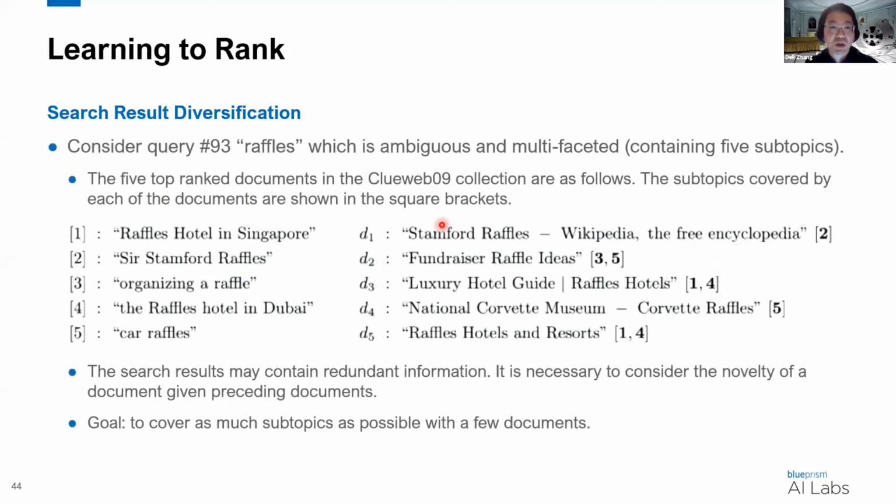So let's have a concrete example. Consider one of the queries, which is Raffles. It is an ambiguous and multifaceted query. You could have 5 different subtopics. For example, Raffles could refer to the Raffles Hotel in Singapore, or Sir Stamford Raffles, or the raffle that you could organize for a party, and the Raffles Hotel in Dubai, or the car Raffles. So all these are different subtopics which the query could actually mean by the user.